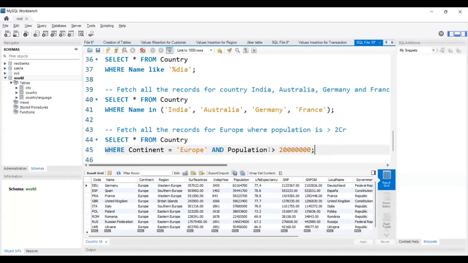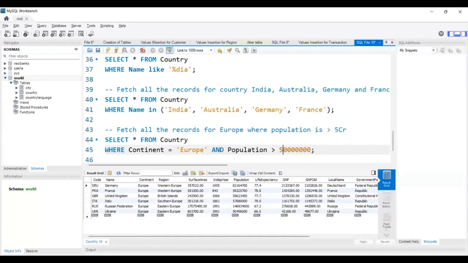See, these are better. Let's have 5. I think 5 will show us fewer records, so we'll take 5. See, this is how it is. Greater than equals to also you can have. But 5 crore is not there. So we'll take 5 crore only. Exact 5 crore is not there.